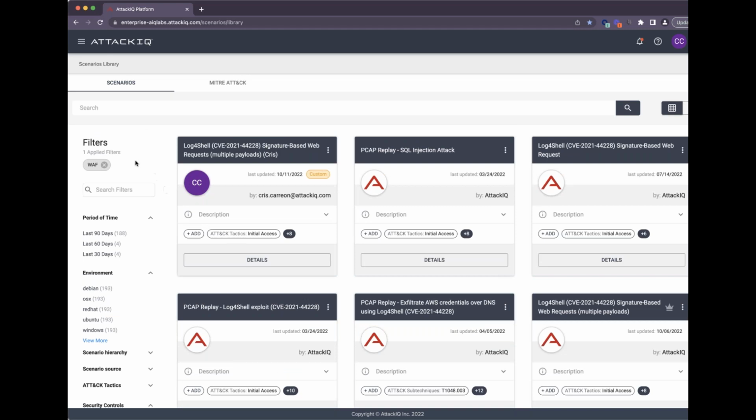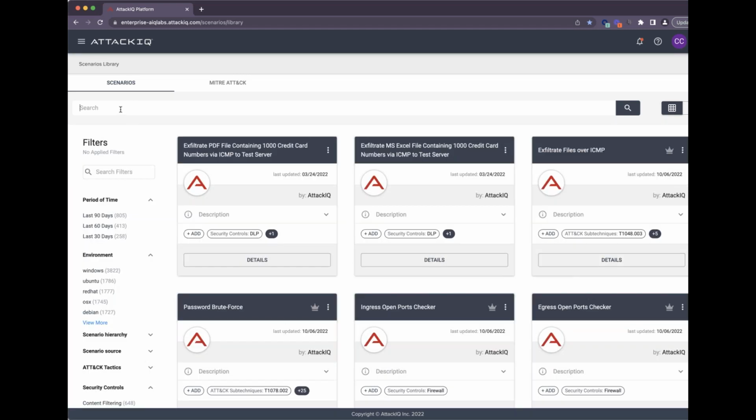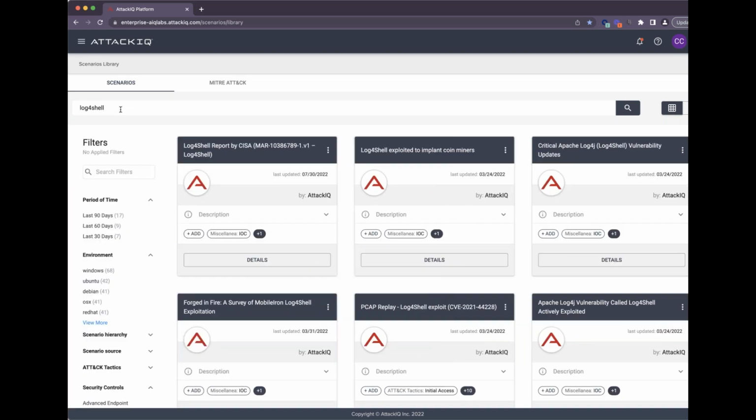Or if I want to do something more specific, I could just type the scenario name itself or a part of the scenario name. So in this case, I'm going to type log4shell. And what you're seeing right here are several scenarios that directly involve log4shell. If you don't know about log4shell, it is a vulnerability affecting the log4j module that is used in a lot of Java applications that leads to active compromise of those systems running those applications.